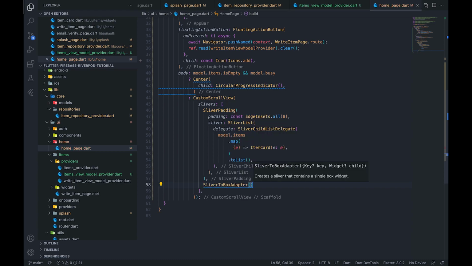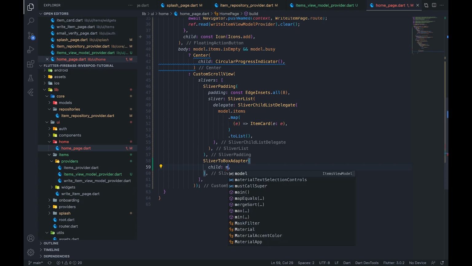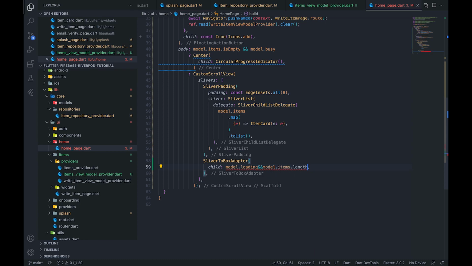SliverToBoxAdapter will be at the bottom, which will be shown after scrolling to max scroll extent. We have to show loading only if the number of items is more than or equal to 10, so we can predict there will be more items.